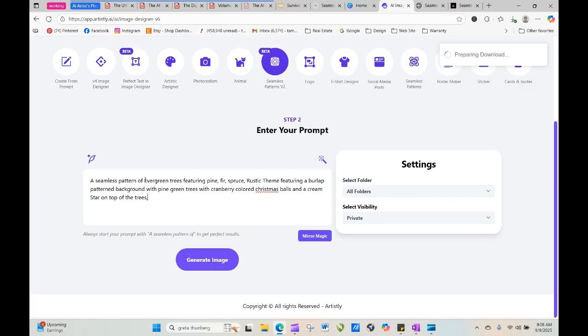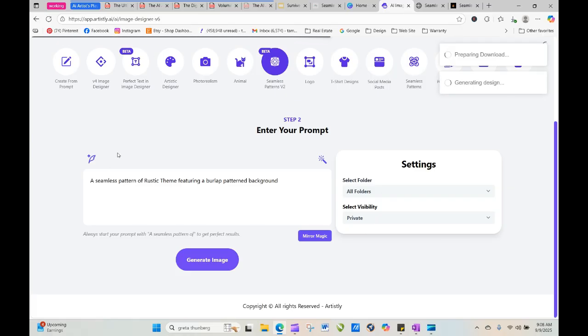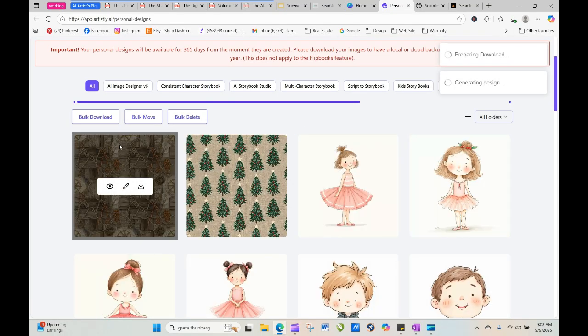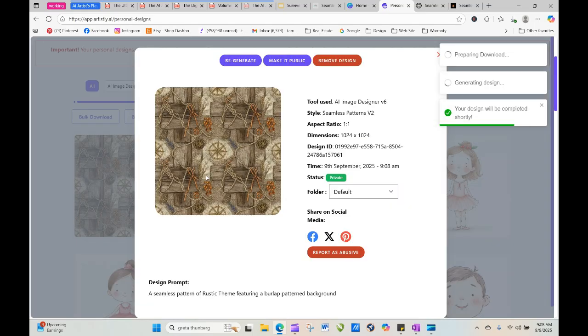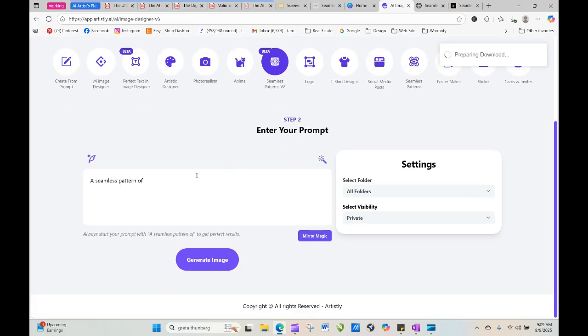So instead of the evergreen trees, we're going to try to isolate and get that burlap patterned background featuring a burlap pattern, because that's something that's very basic and it can be used in a lot of things. So, well, it gave us the pattern and it gave us the rustic. So that's cute, but that doesn't really go with our theme.